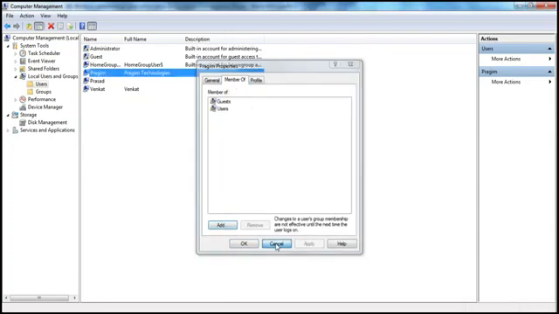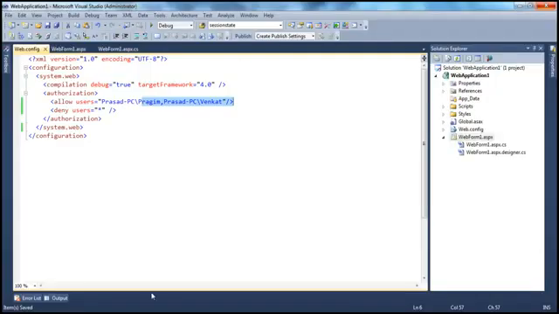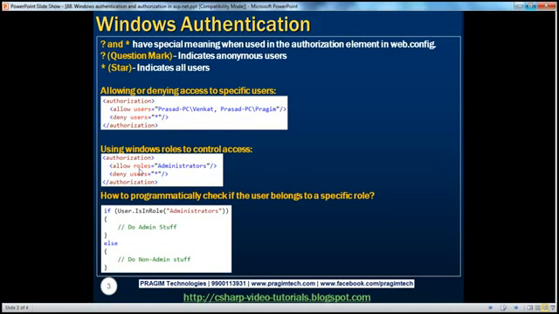Now let's say I want to deny access to everybody else except people who belong to the guest group. Then how can I do that? I can use roles. Here, you are allowing people who belong to administrators. Let's say there are 5,000 administrators in my organization. Instead of using a comma separated list of 5,000 administrators, I can just specify the role name, allow roles equal to administrators, and deny access to everybody else.